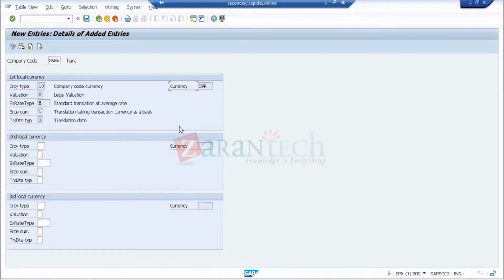So have you assigned the group currency to the company code? No, I have not assigned. If you see, the second currency is always going to be vacant over here. So what I will do here is take the second currency as the group currency. What is the group currency type? Here, the currency type 10 is going to be called the local currency.